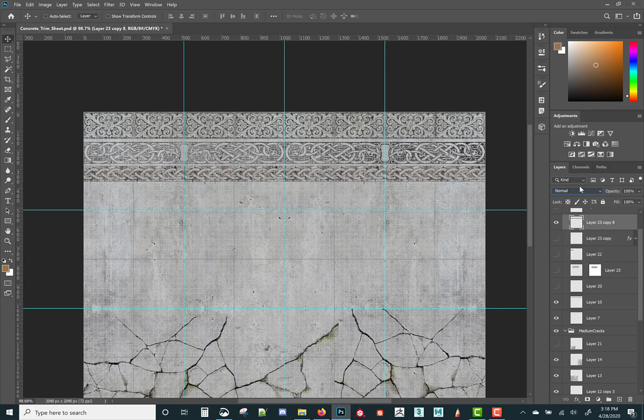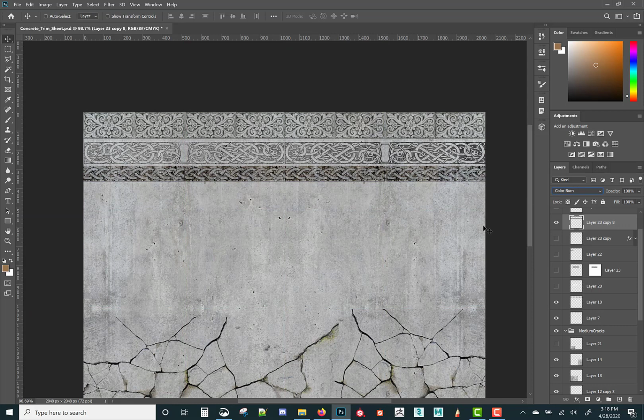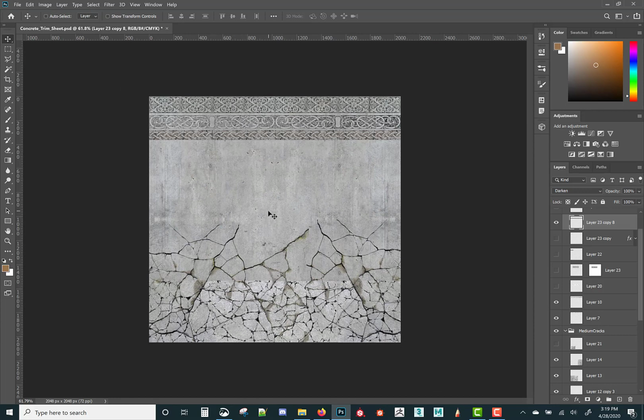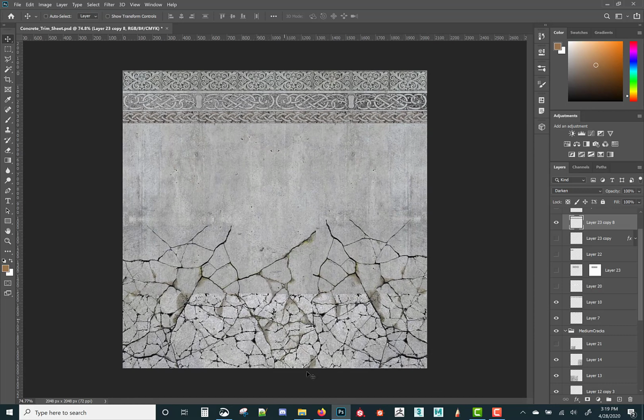Control E. The option is probably go into layers, or I can add a different one. I'll play with it. It's not bad though. I don't mind it. Hit Control S to save it. And so, what I want to do now is create just some paneling.